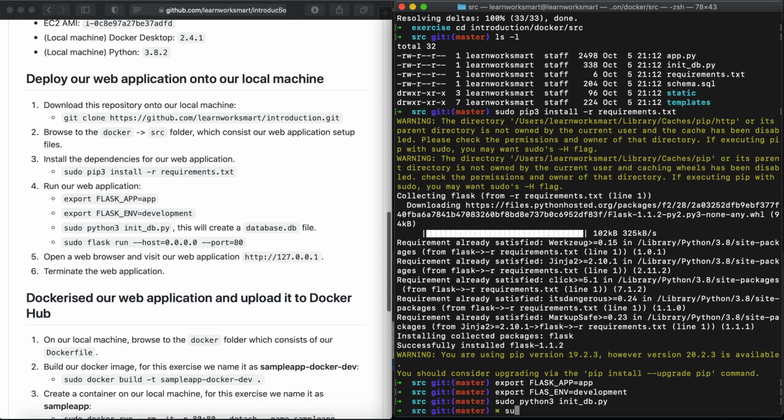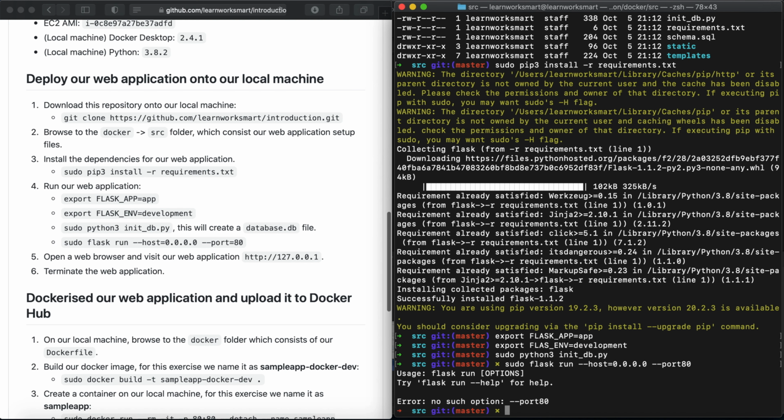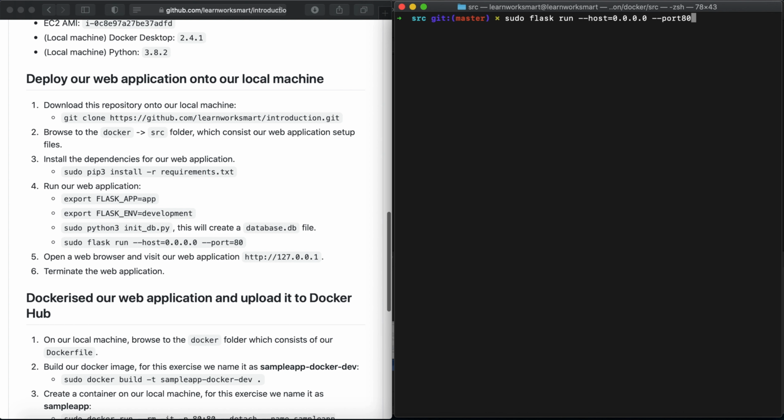Okay, so now let's run our Python web application. Sudo flask run --host equals 0.0.0.0. Let's listen on port 80. Oops. Okay, sudo flask run --host=0.0.0.0 --port=80. Okay.